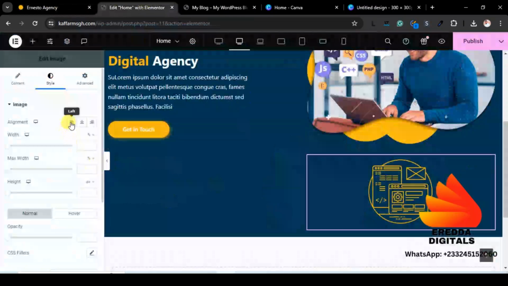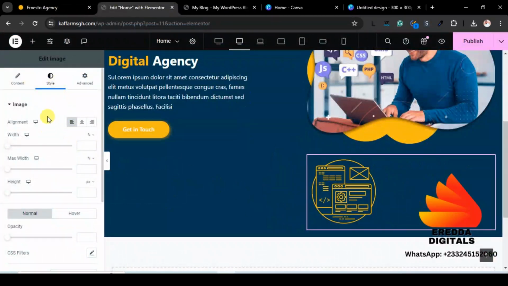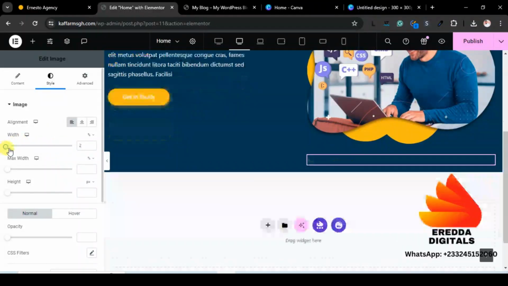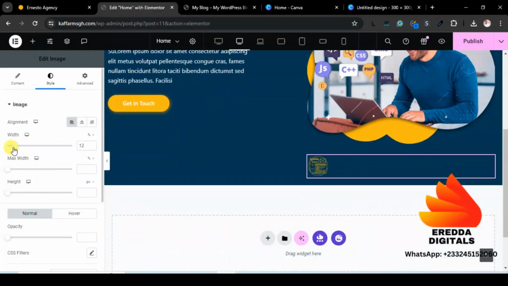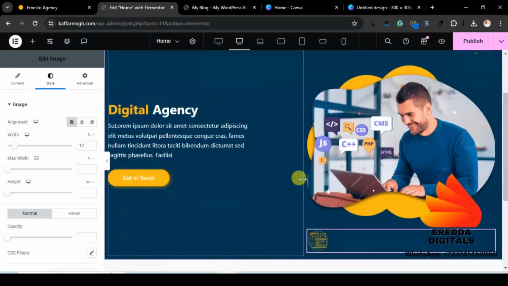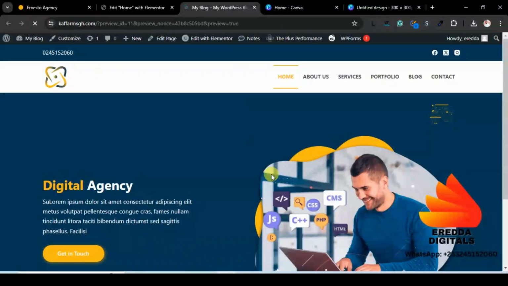After that I will then reduce this one. Okay, so the size is okay. Hope you can see that. Let me publish that. But if you come here, you see nothing happens, no animation. So let's see how to change that.